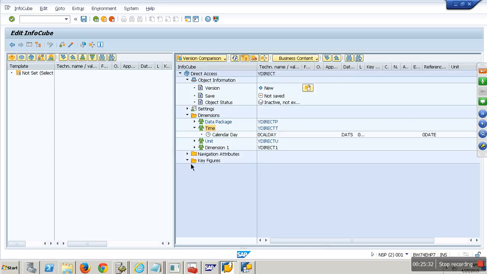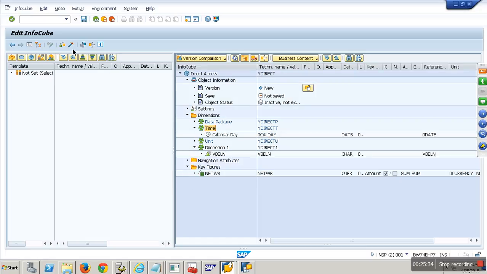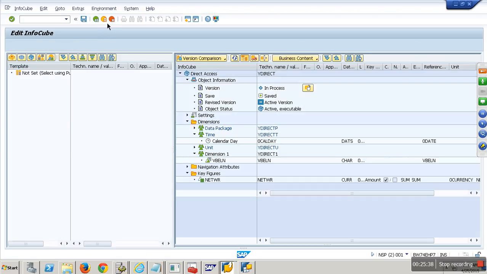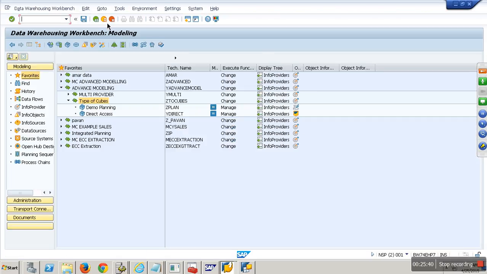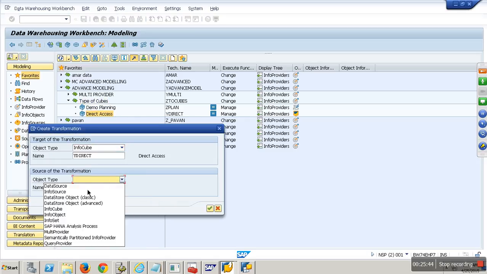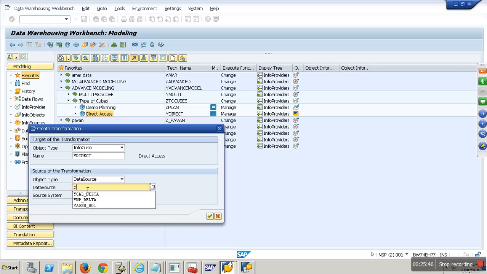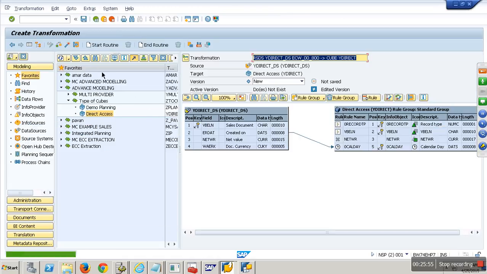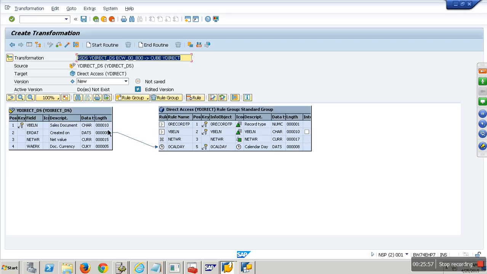Okay, I've got Calday, so create my cube with the necessary info objects, suppose. So right click on this cube and say create transformations and data source Y direct underscore ds. ECC is my data source. So map it.